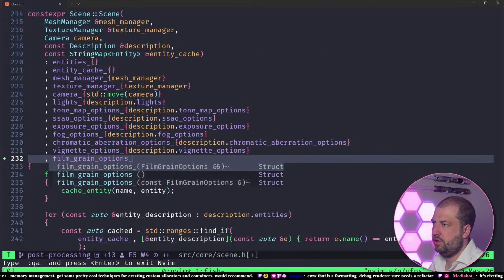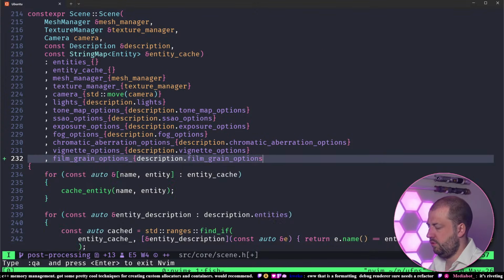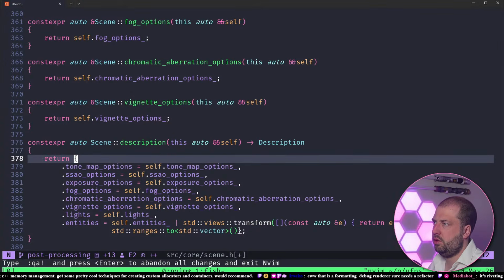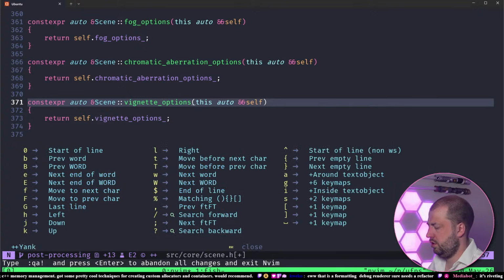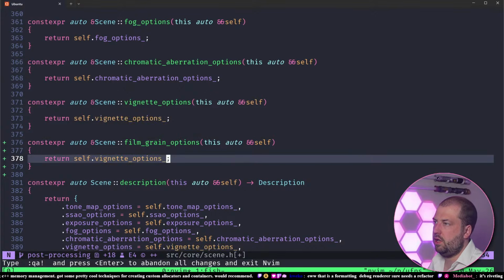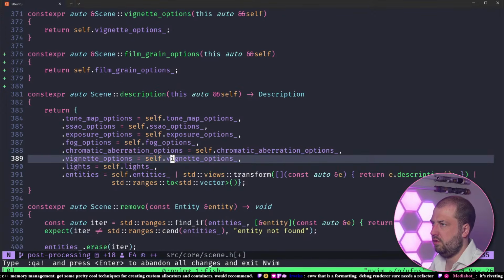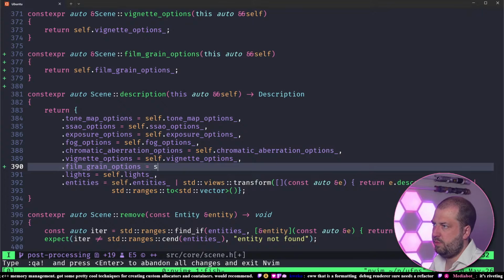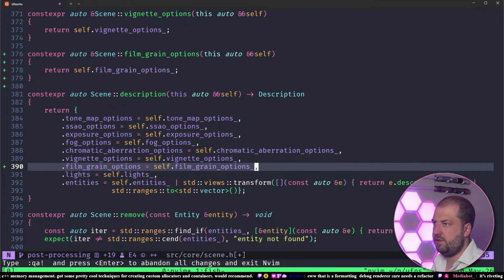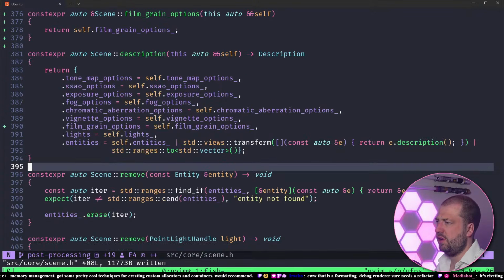Film grain options, description dot film grain options. Film grain options. Templates. Film grain options, and then this will have dot. Another big refactor I need to do at some point is to commit to this handle-based system that we spent ages writing, and refactor some of the entity system as well. I think I might mention this last stream. I think that's what I need.